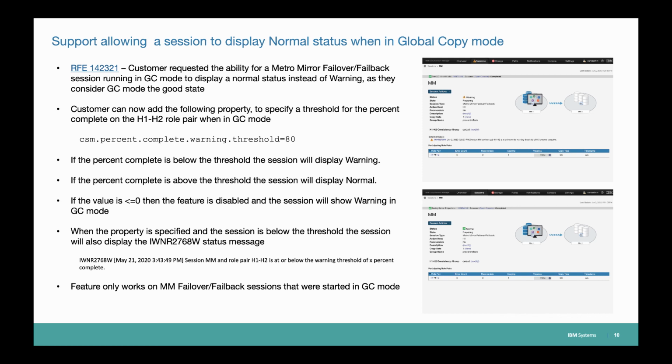So this gives the customer what they wanted, but provides a little more meaning behind it, because maybe for some reason they restarted, but there was a high number of OOS, maybe they were suspended for a long time, and so they're obviously not in a normal state. They're doing a lot of resync. We want it to be in a warning state, and so this threshold allows the global copy session to still show a warning for GC mode, but once it hits a certain threshold, maybe 90, 95%.